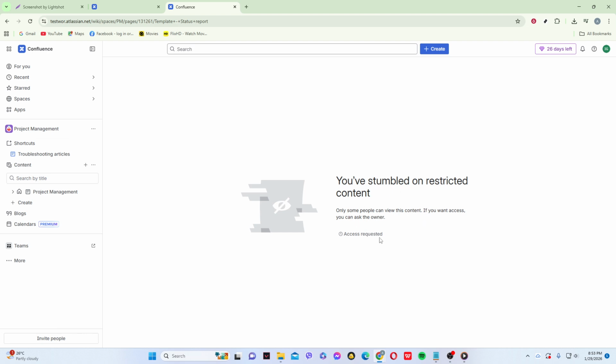One important note: the request access option only appears if you're already a member of the space where that page lives. If you don't belong to that space, you won't see the button, and Confluence won't send a request from that page. That's it. You've learned how to request Confluence access using a page link and what to expect after you send the request.